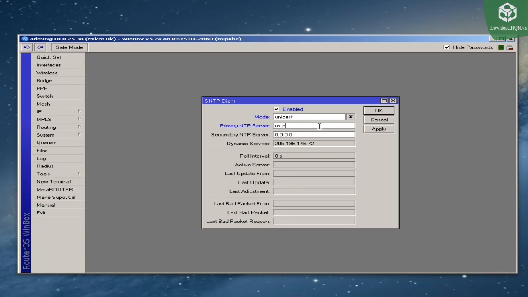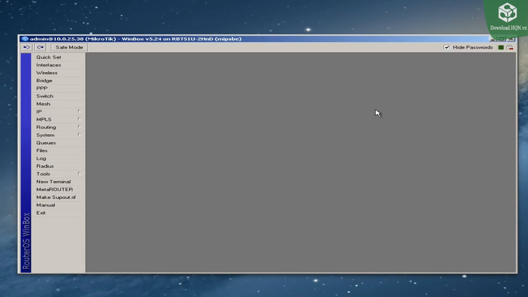In this case, I'm going to use us.pool.ntp.org, and then I'll drop the US and just simply put pool.ntp.org for my secondary NTP server. And this will help ensure that we get two different NTP servers. Now we can hit Apply, and those addresses should resolve differently, and click OK. The next step is to set the system clock.